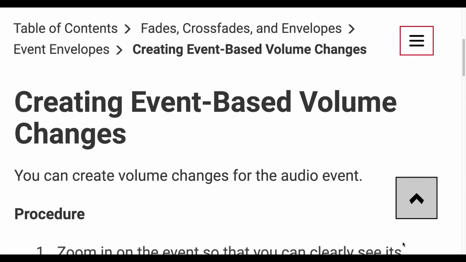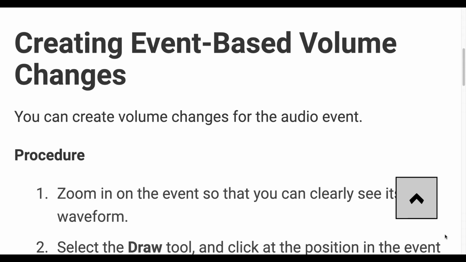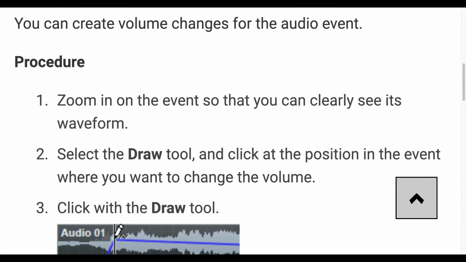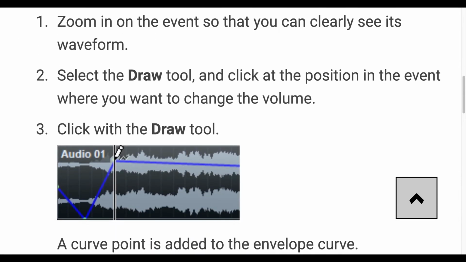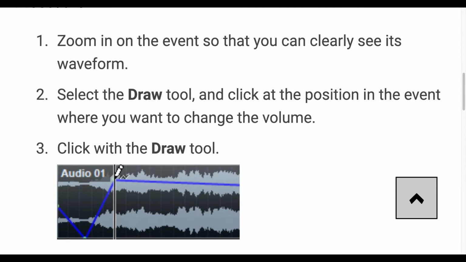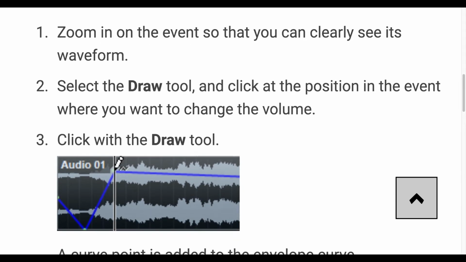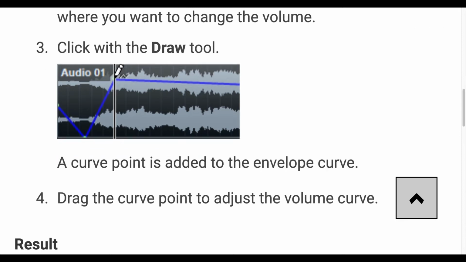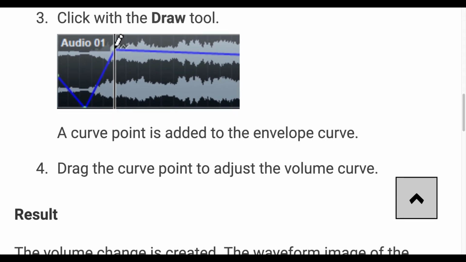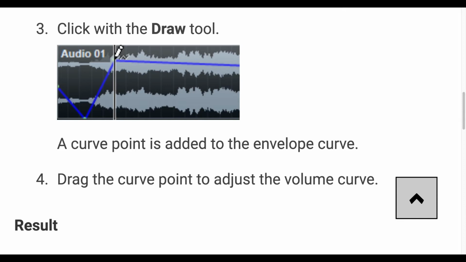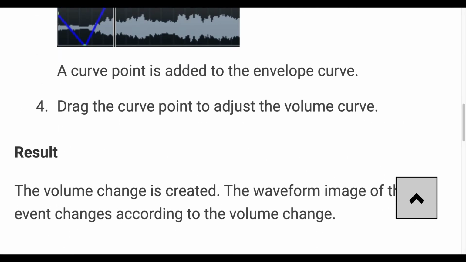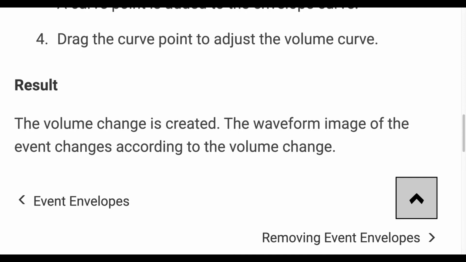Creating event-based volume changes. You can create volume changes for the audio event. Procedure. Zoom in on the event so that you can clearly see its waveform. Select the Draw tool, and click at the position in the event where you want to change the volume. Click with the Draw tool. A curve point is added to the envelope curve. Drag the curve point to adjust the volume curve. Result. The volume change is created. The waveform image of the event changes according to the volume change.